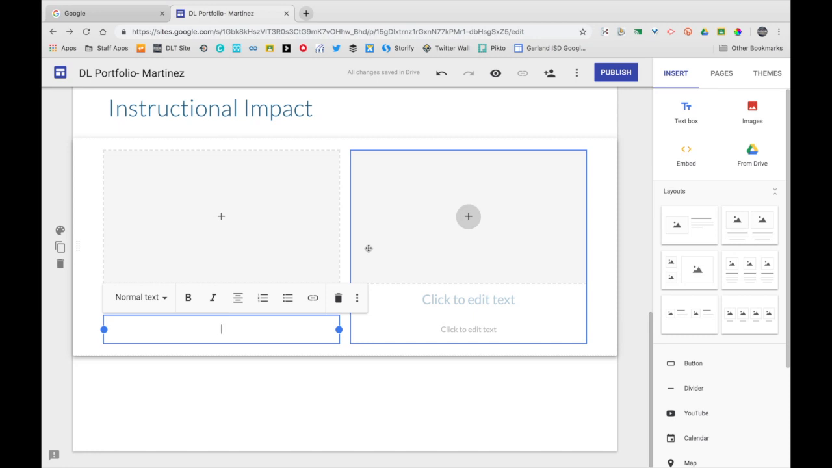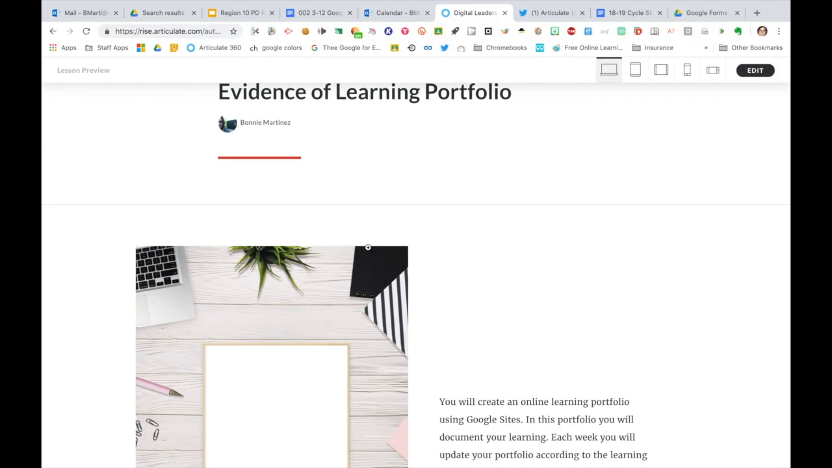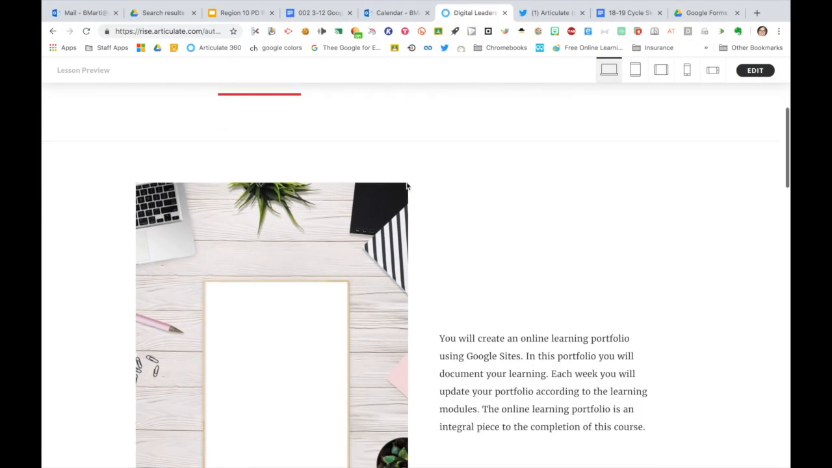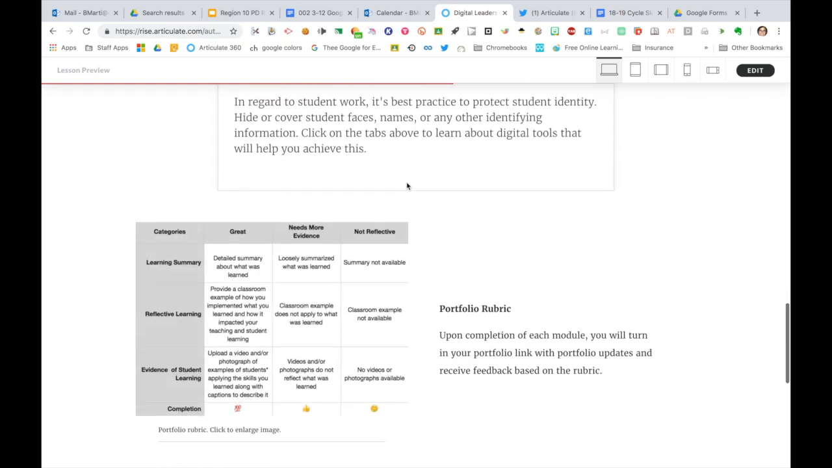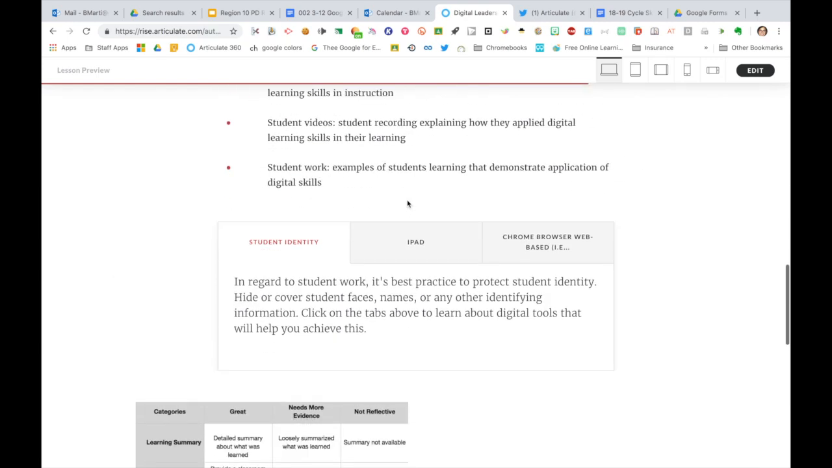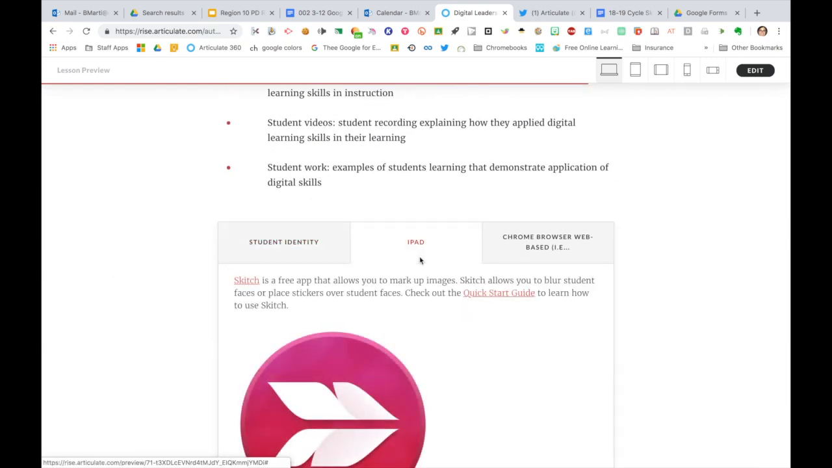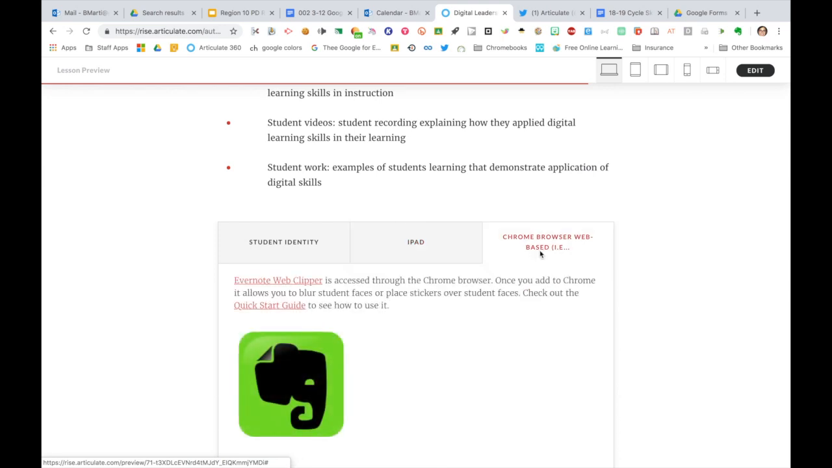So if you need tools to blur out student faces on the lessons that you were going through, under the section of Evidence of Learning Portfolio, we do provide you with iPad apps if you're on an iPad where you can blur out student faces, or a Chrome browser version if you're using a laptop, Chromebook, or larger screen computer. As long as you have the Chrome browser, then this will work for you as well. So make sure to check those out if you need more information on how to blur out student faces.